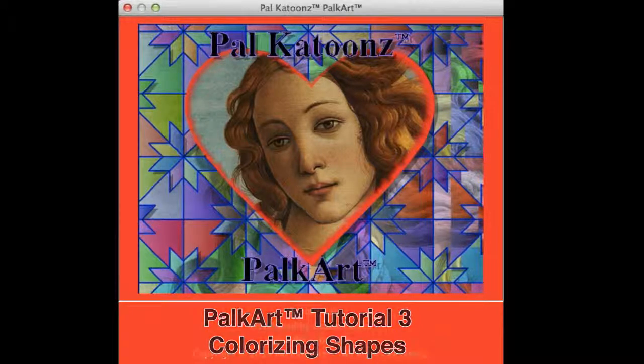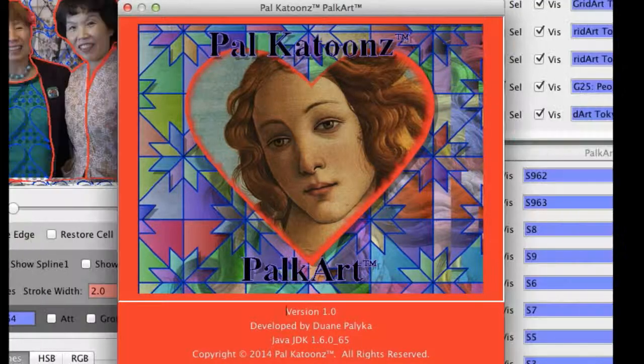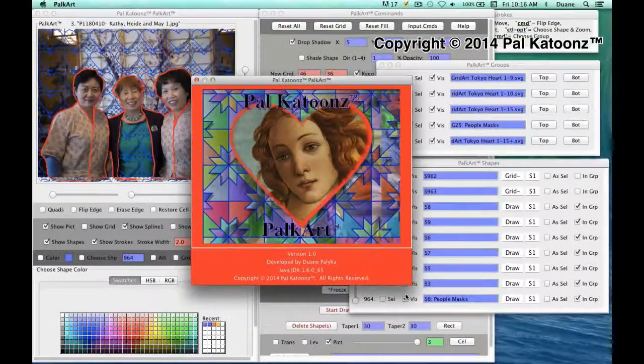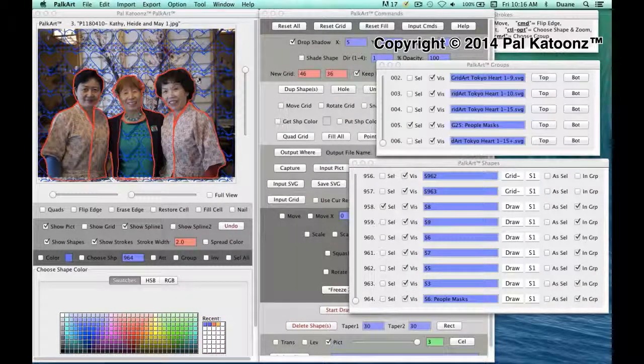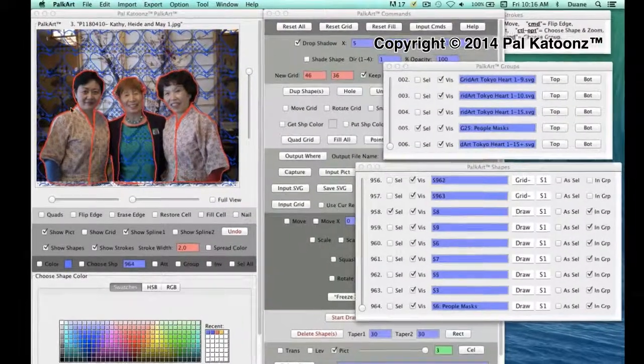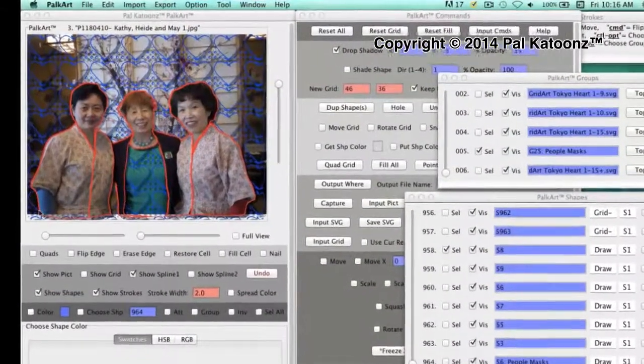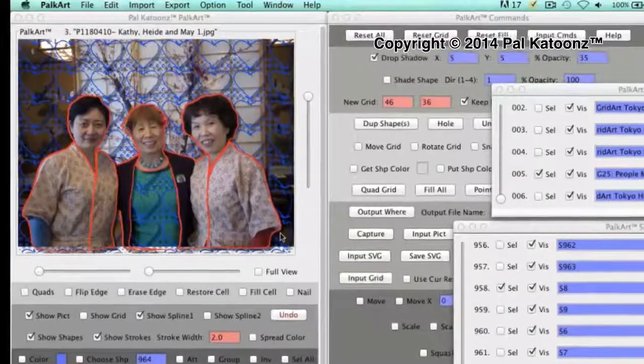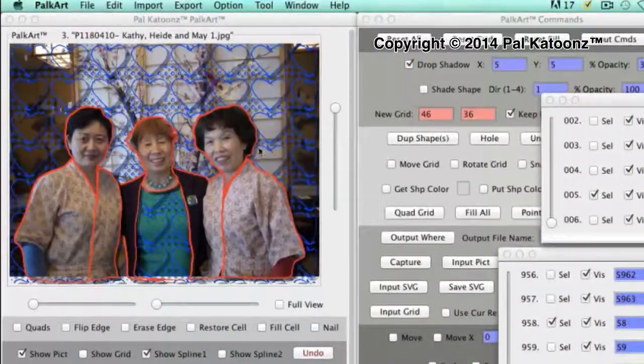This is another PalkArt demonstration, and here we're going to be showing how to colorize the hearts. So let me close the splash screen here. And in colorizing the hearts, you can see that what I did was I pulled in the original mask that I had for making the graphic that we saw. Okay, and in the original mask, I have, of course, all three girls.